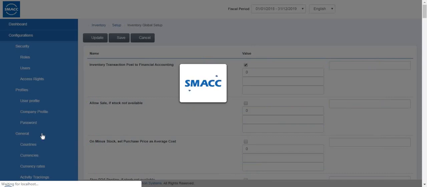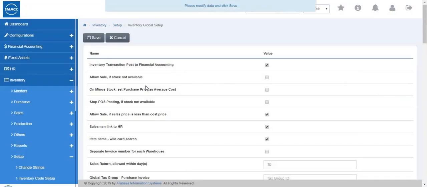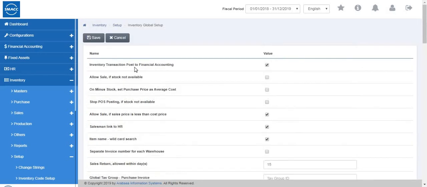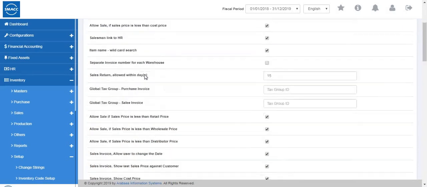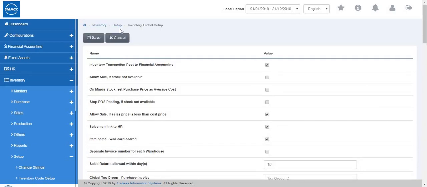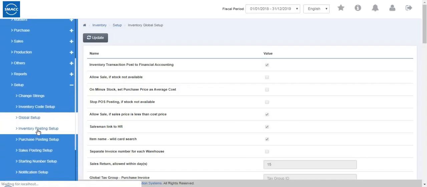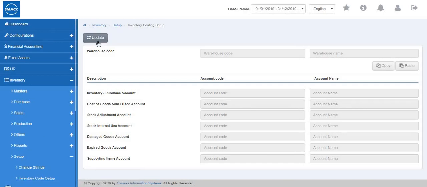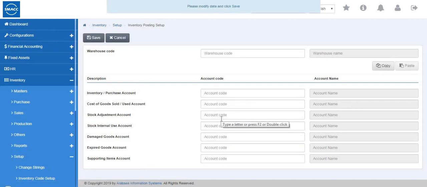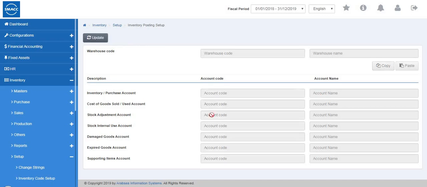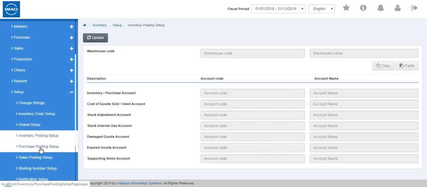Global setup. Here you can update and enable options given below, for adding these options to the inventory module for processing the inventory transactions and reportings. Inventory posting setup. Here we can update the inventory posting setup and can give account codes for the descriptions given below, and then save it.